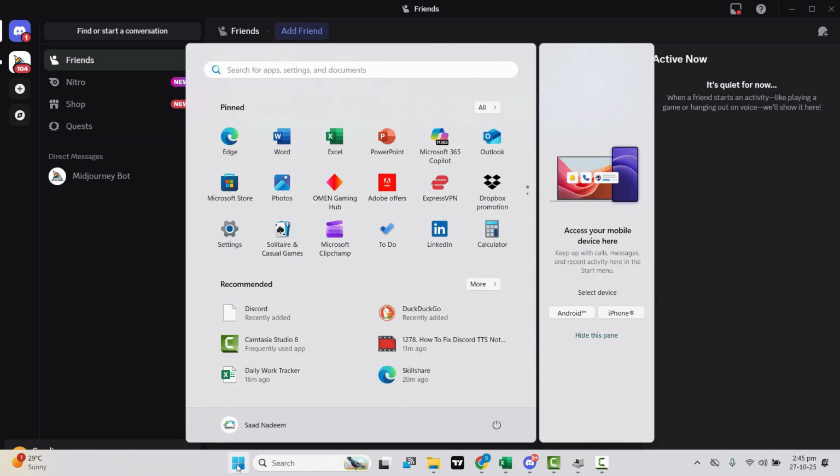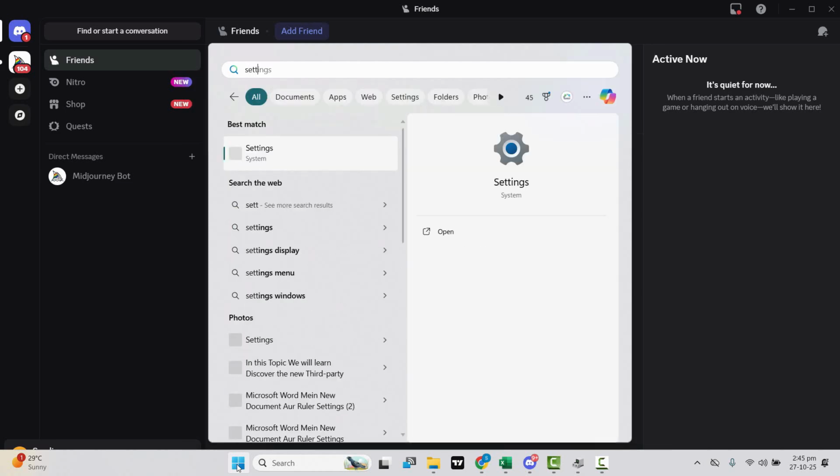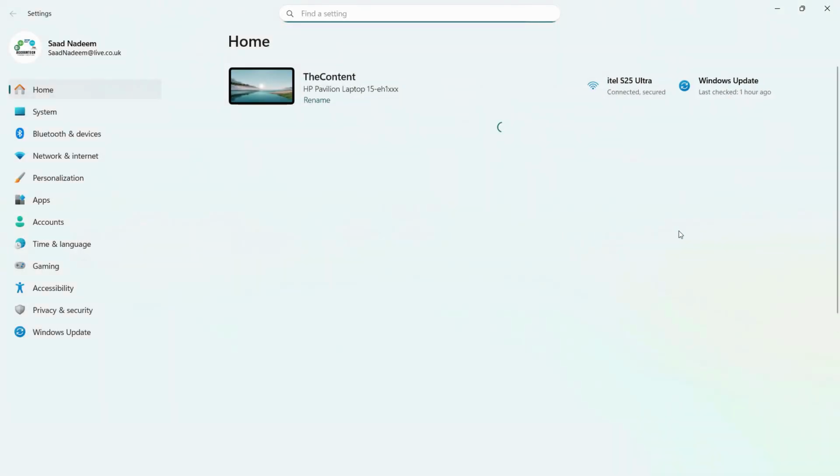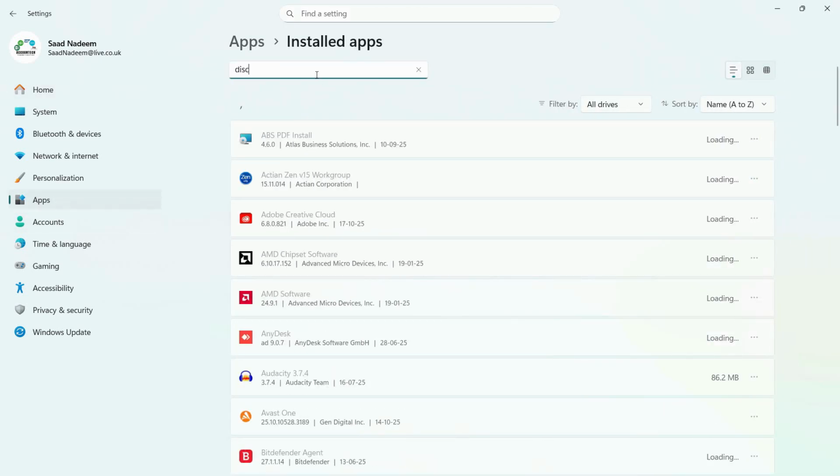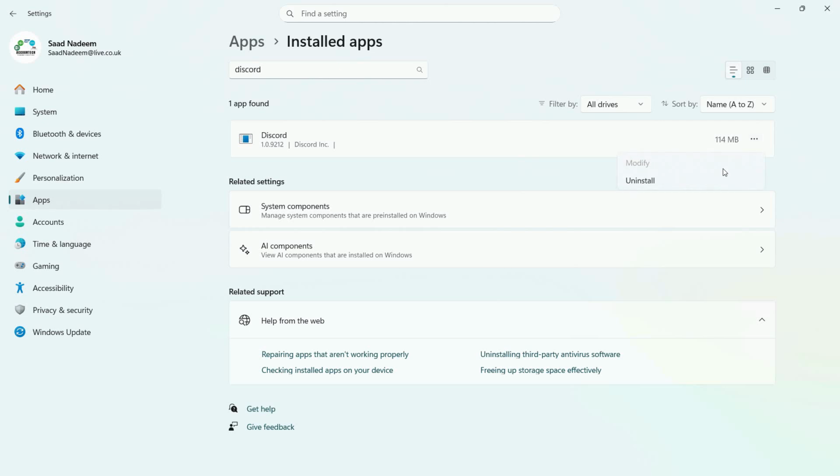download the fresh copy. So in that case, if you want to remove it completely, just go to settings in the start menu. This is for Windows 11. And go to applications, click on installed apps and search for Discord here. If you want to discover here, you can just hit uninstall, click on uninstall again.